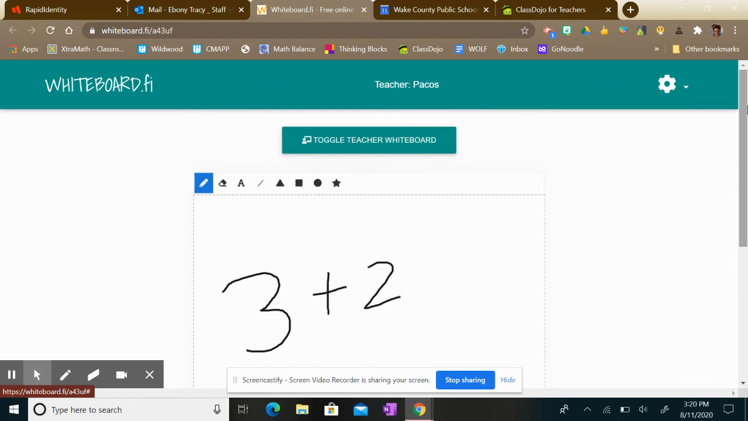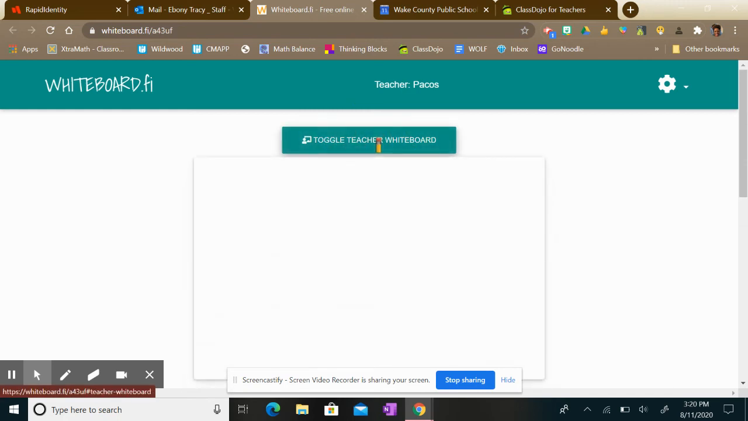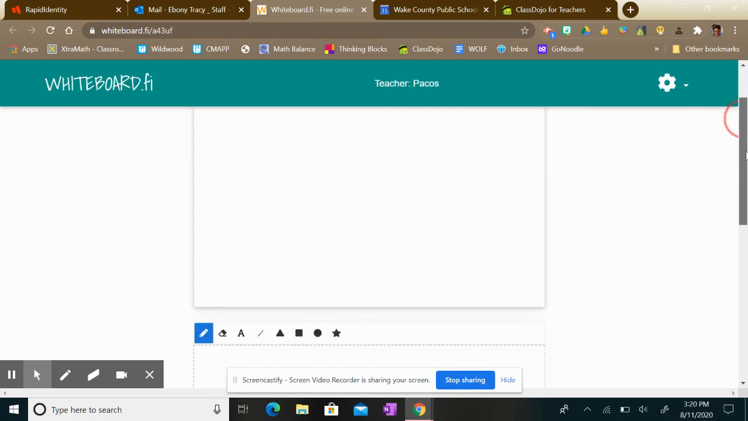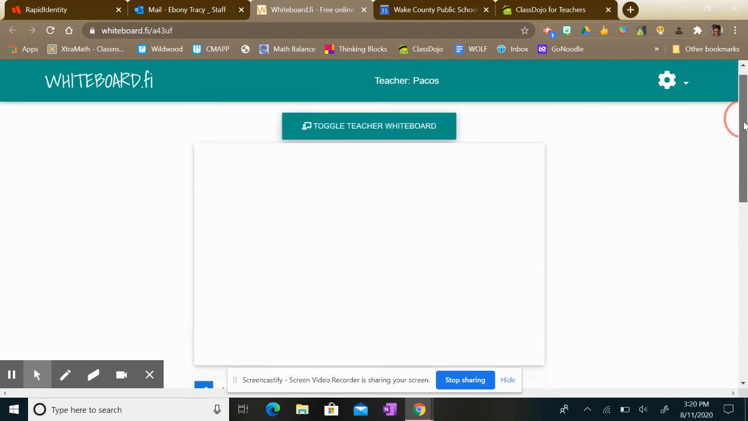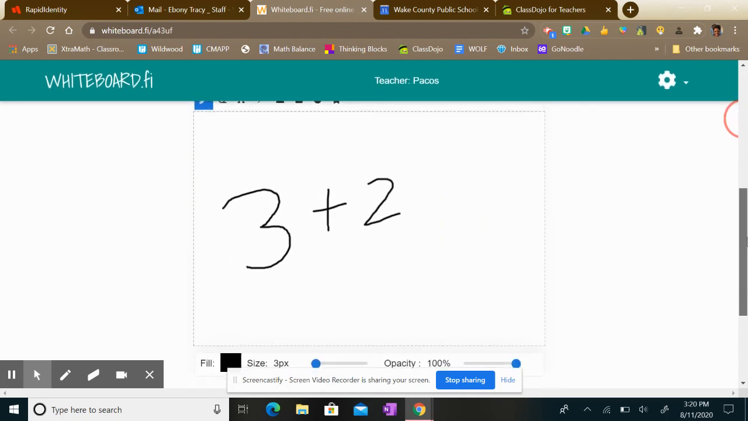Okay. Now, as you're working in Whiteboard.fi, your teacher might say, please look at the teacher board. You will click right here at the top where it says Toggle Teacher Whiteboard. And you can click over and you would be able to see your teacher's example. And then if you want to go back to your example, all you have to do is scroll back down and you can see your work, and then you can see your teacher's work too.